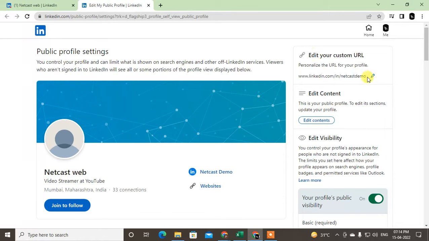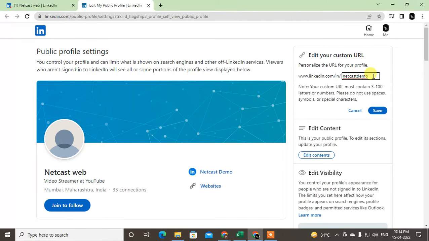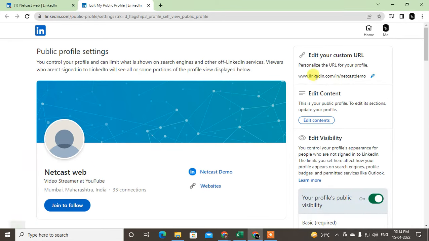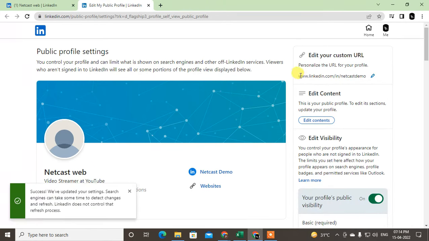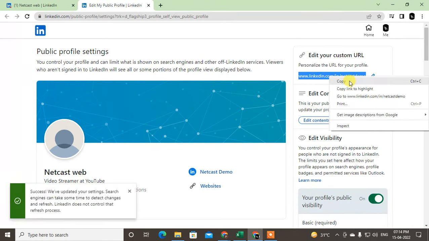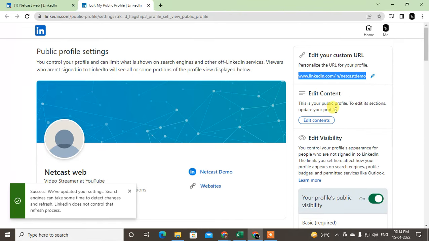So I suggest, if you did not customize it, just customize it with your name or your company name. Okay, so you can customize it with your name. If it is available, just click on save, and it will be saved. After saving, you can just copy this link. Just copy this link like this, and you can add this to your resume.